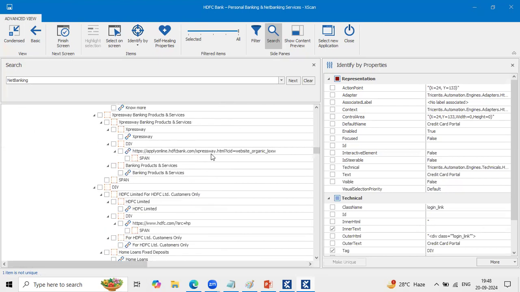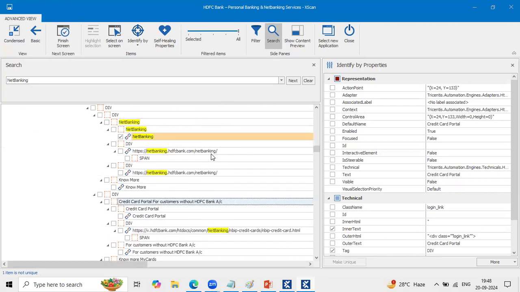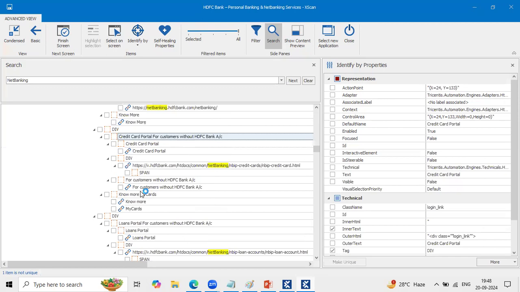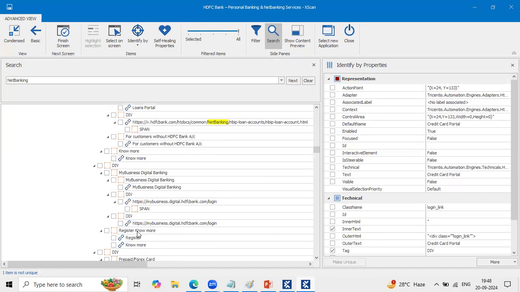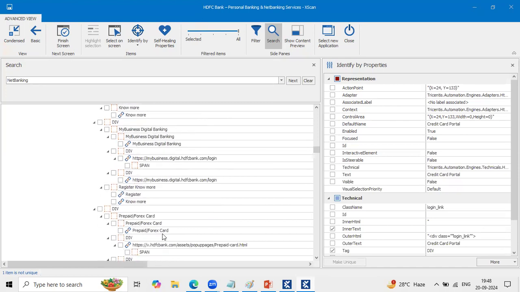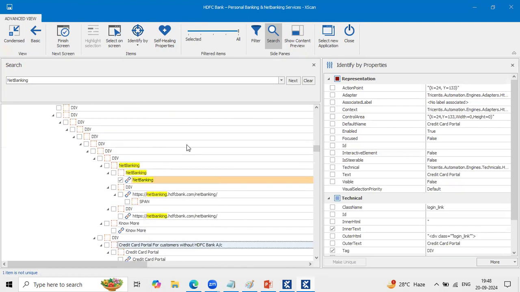I just did the down arrow, right? See, credit card portal for customer without an HDFC card, my cards, loan portal. You can go down here. You can see the number of hyperlinks, prepaid and forex card, like this. So what is the hyperlink I selected? That is the perfectly correct one.